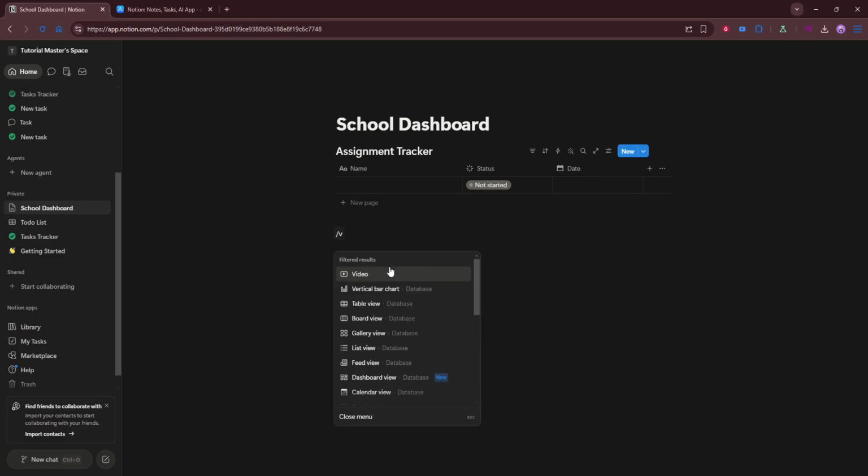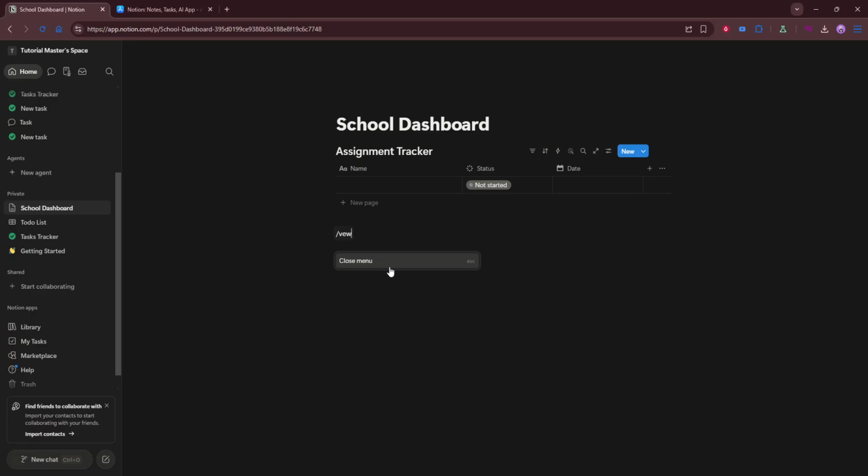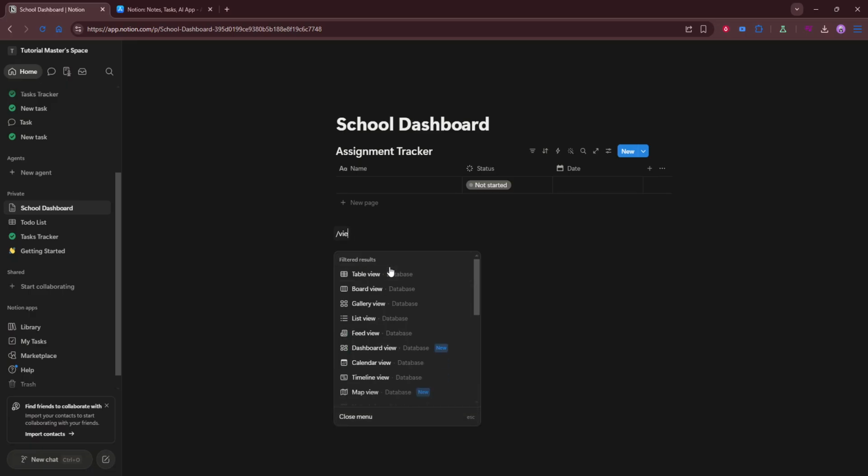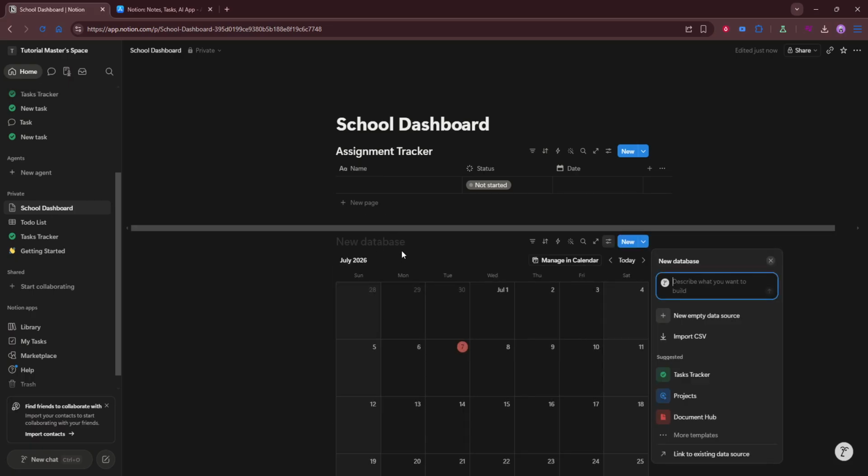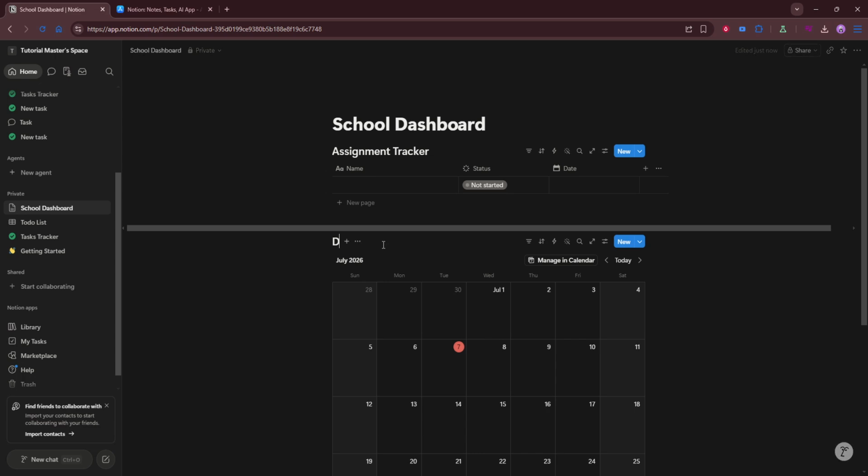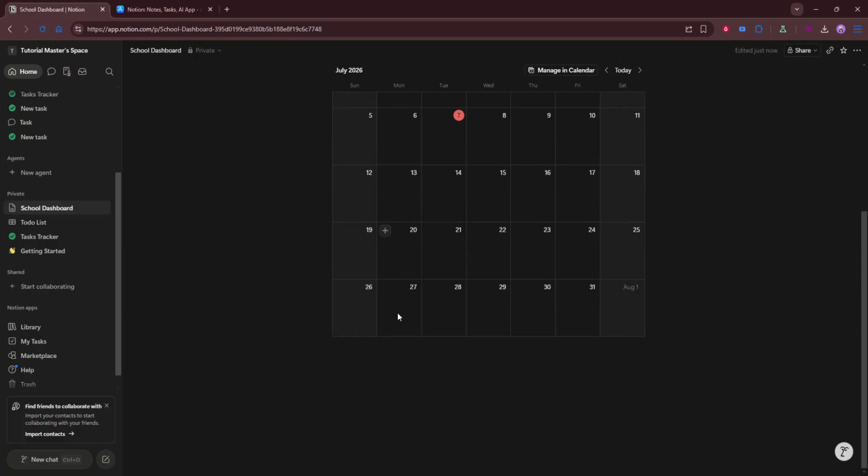Then create an assignment tracker for homework, deadlines, and exams. This is where Notion becomes especially useful for school. A tracker helps you see what's coming up, what needs attention first, and what you've already completed. Try to keep it updated regularly so it stays useful and accurate.